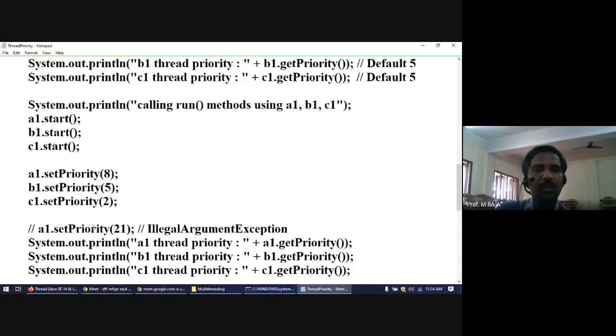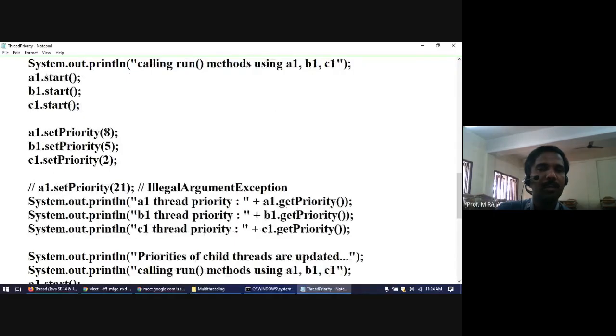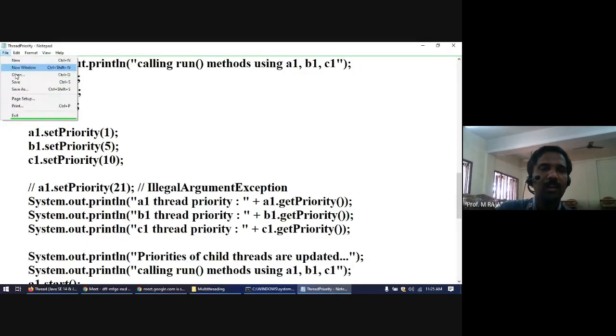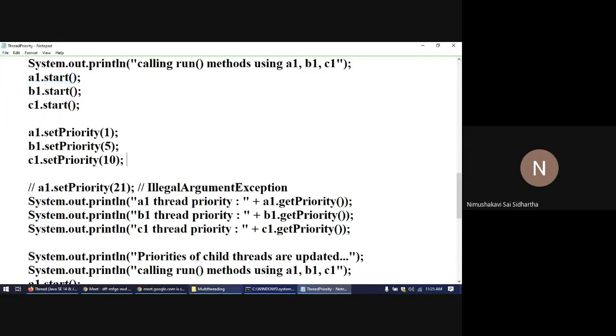As of now, after setting this priority, this doesn't mean the child thread A1 is going to be executed first, then B1 second, and C1 third, right? So the thread priority will not determine the order. For example, let us set C1 to 10, B1 to 5, and A1 to 1. In this case, let us run and check the results.